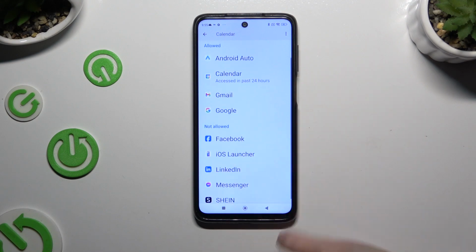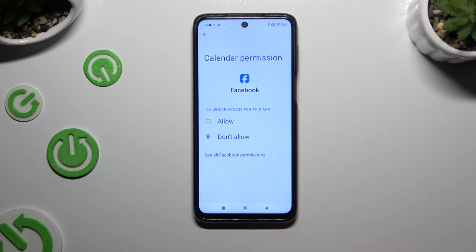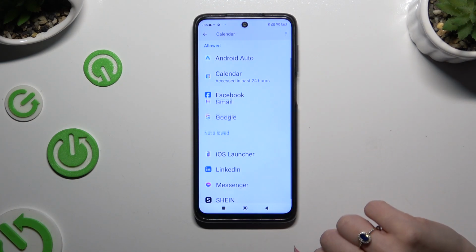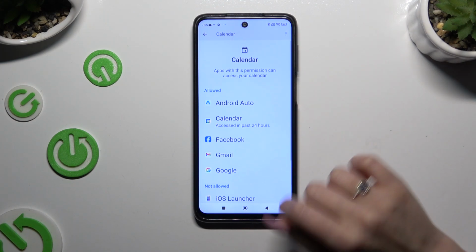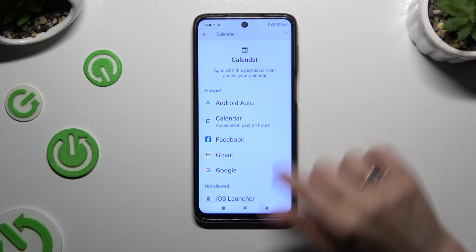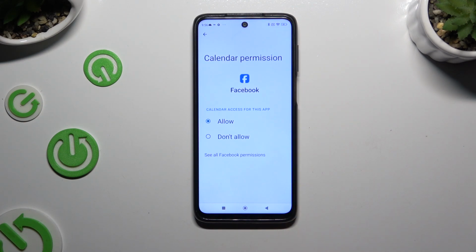Following that, tap on one of your apps. I will go with Facebook and apply one of those options by clicking on the best one. Allow or don't allow. I will go with allow, so when I tap and go back, Facebook just gained access to my device's calendar. But you can always select any feature, then look for an app that you wish to manage and click on it.